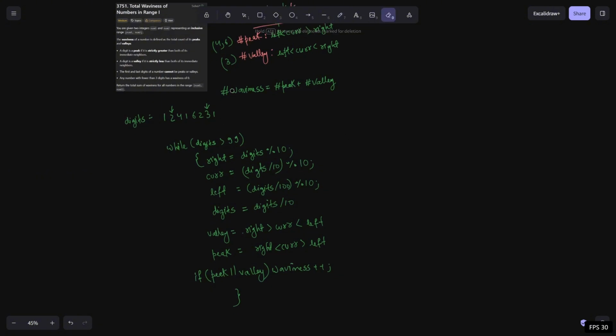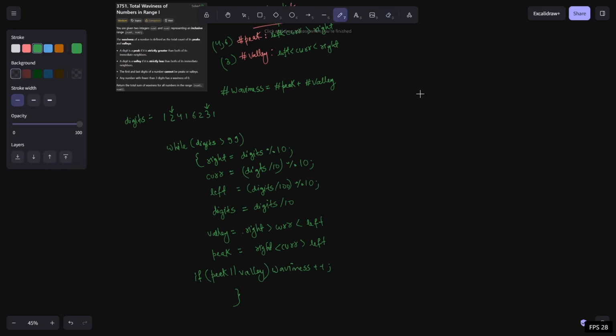Let's take this number: 1, 2, 4, 1, 6, 2, 3, and 1. We're going to count the number of waviness here, and we're going to track right, current, and left. So first of all, this is greater than 99.